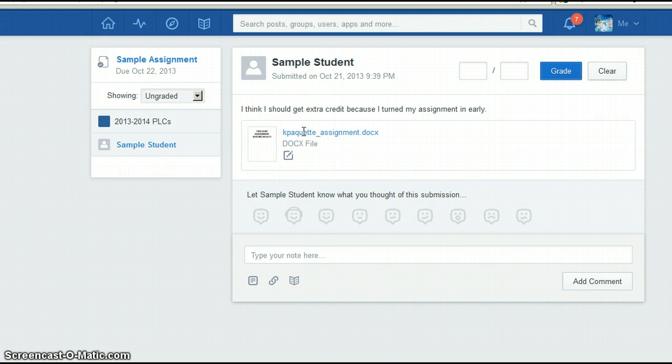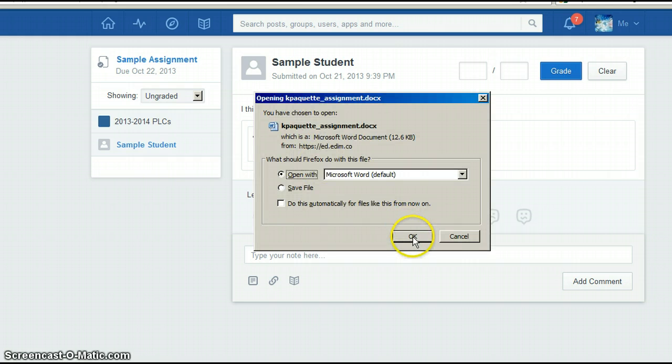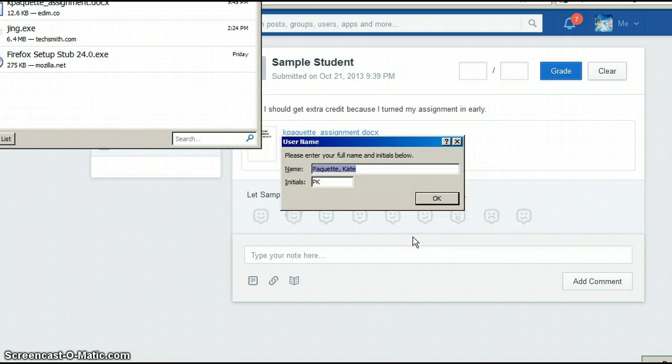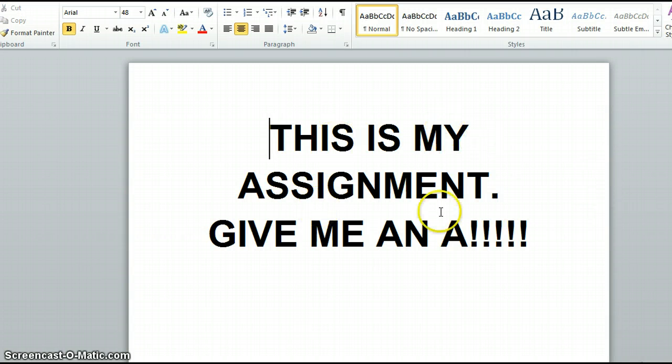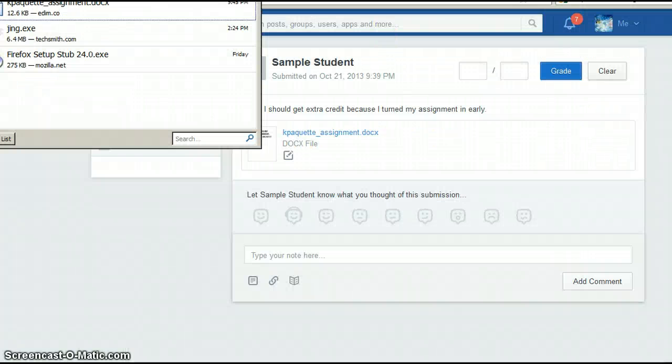So what we'll do first is we can click on it and we'll open it. Let's say you just want to open it in Word to take a look at it. This is a student's assignment. And you can look at this and decide how well they did, what grade you want to assign them. Close out of that. I think it kind of speaks for itself.